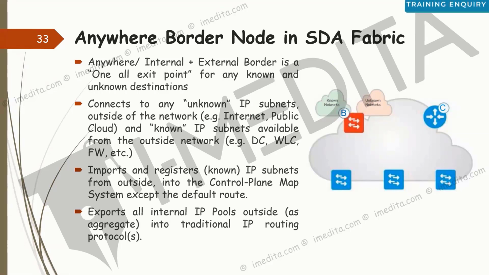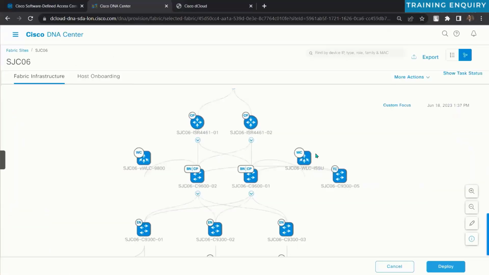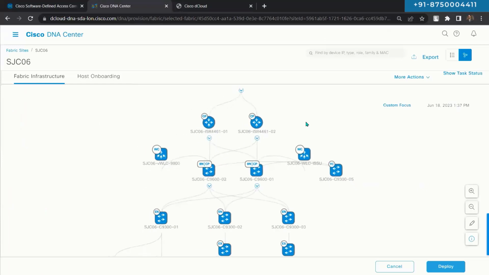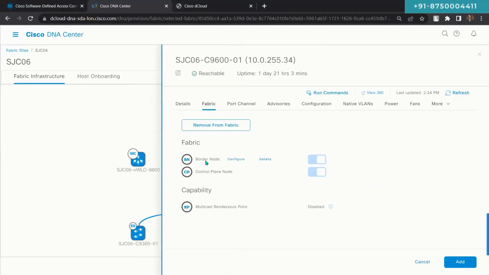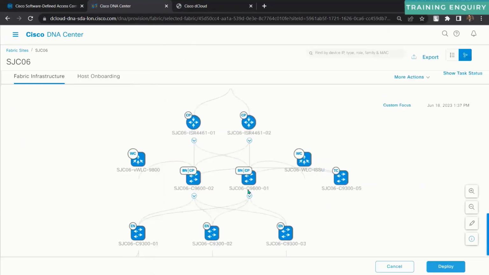How can we set it now? Same thing. Let's say this is our border node. When you configure, the border node has to be configured. Remember, control plane node, no need to configure. Edge node, no need to configure. Configure by means of configurations.